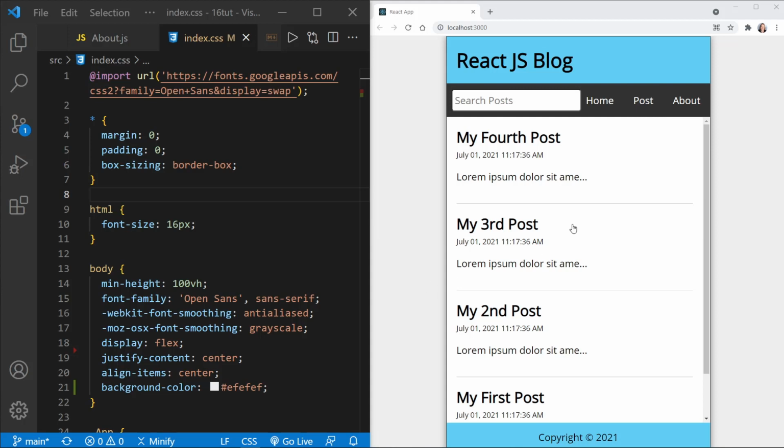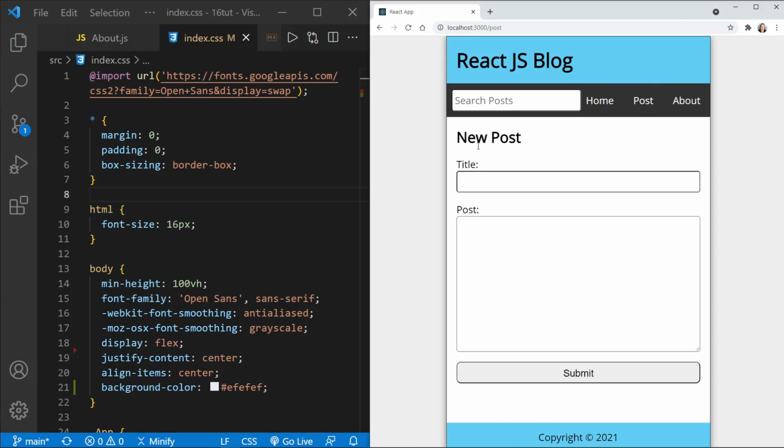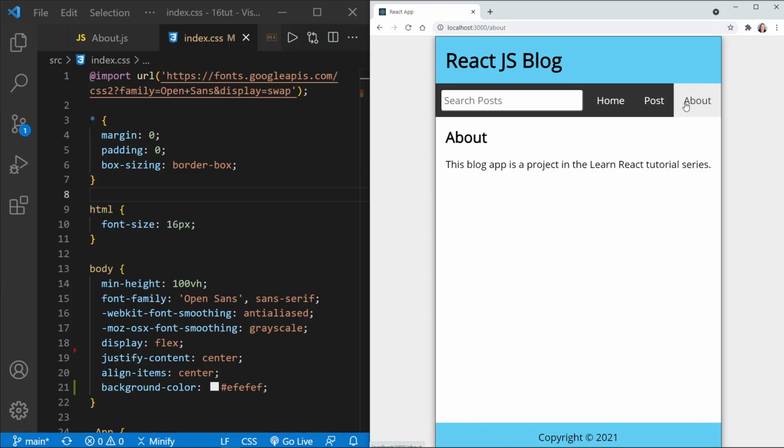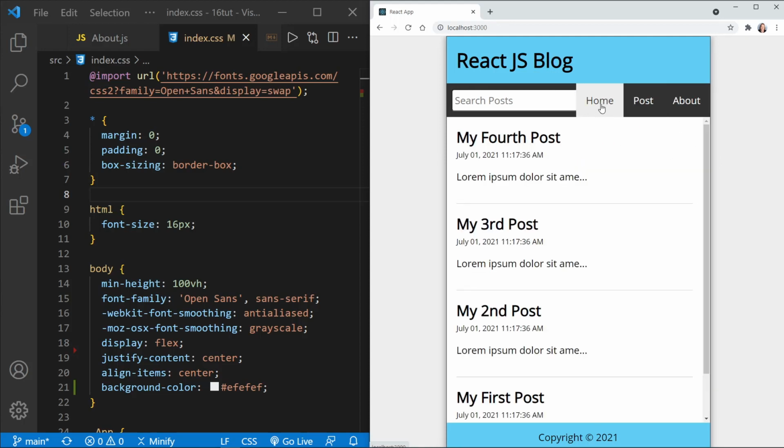We're using React Router to change the main content. I'll show you what I mean. When I click on post, the width of the app changes just a little bit here. I have the max width set to 800. When I click on about, it even gets wider. So really the application is changing based on the content size in the main area.